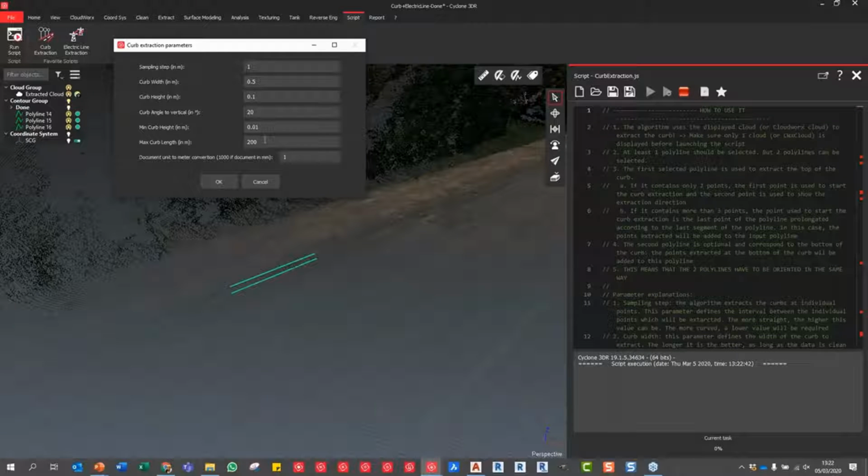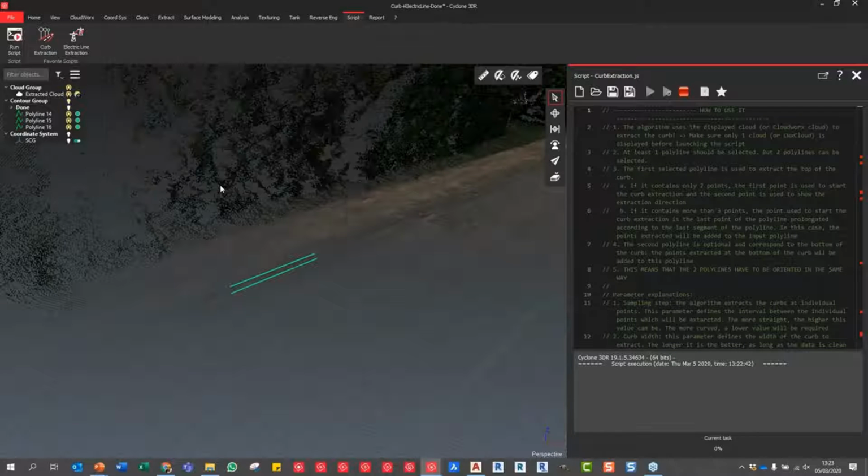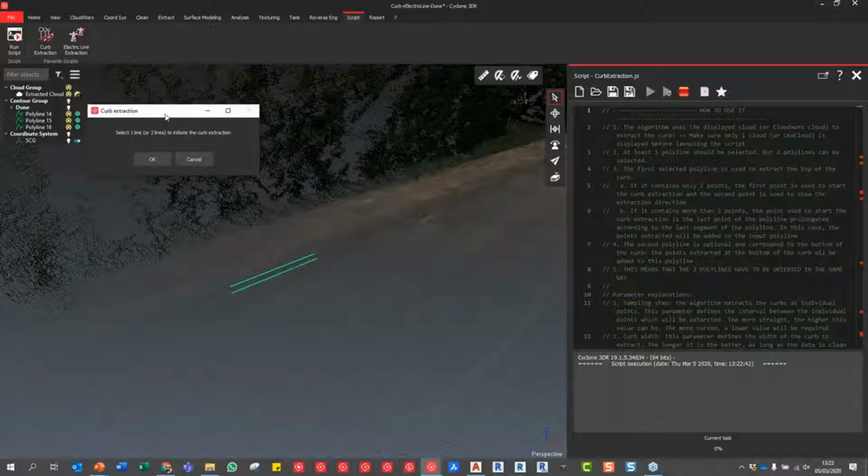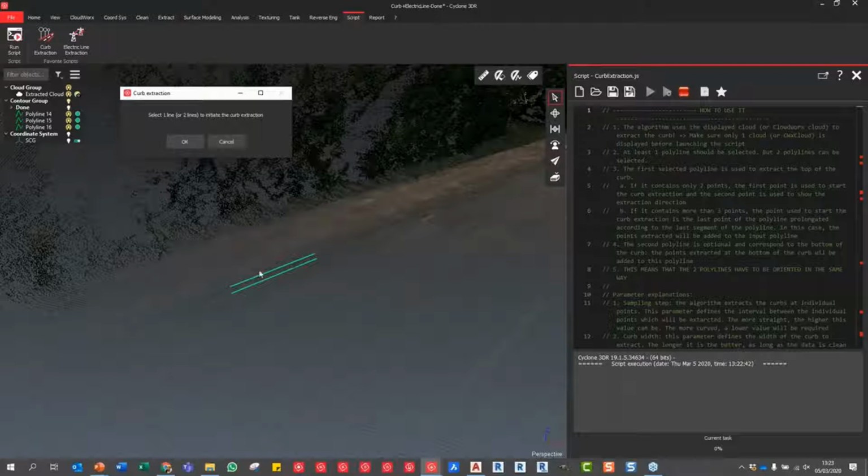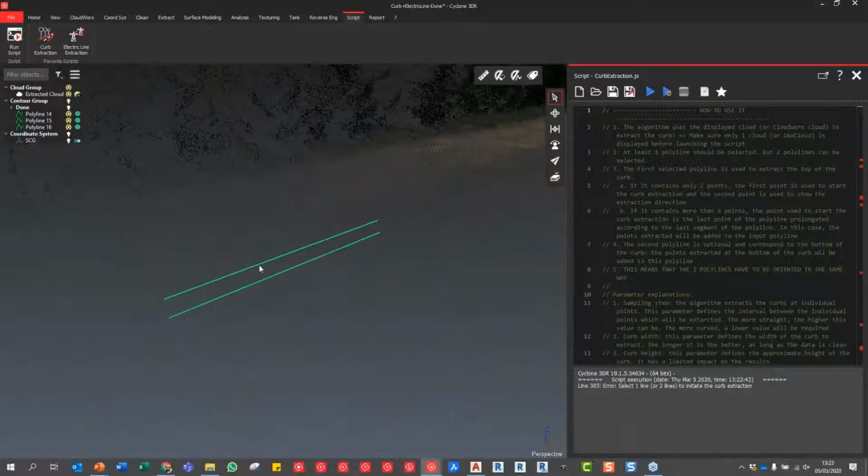Now I'm not going to change any of these. I'm going to set the maximum curb length to something like 20 meters, and I'm going to press OK. Now it'll say select 1 line or 2 lines to initiate the curb extraction. So I'm going to say OK, and make sure we then select in here, shift select those 2 lines. Oh, control, so there you go, they're both selected. And all I do now is just hit play, and that will start.